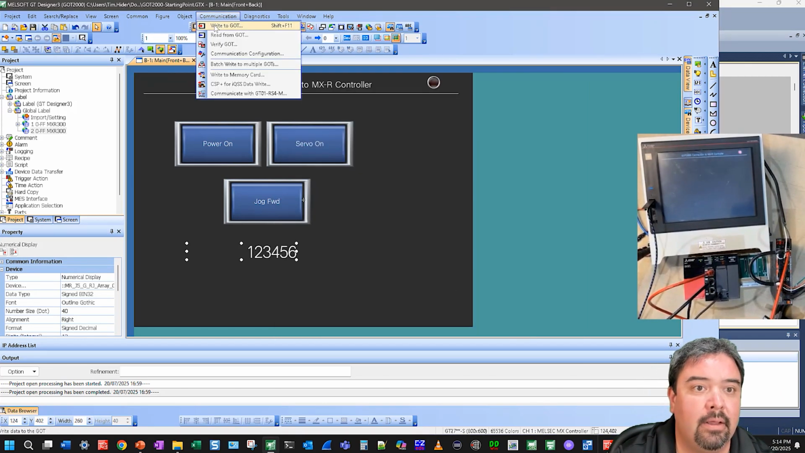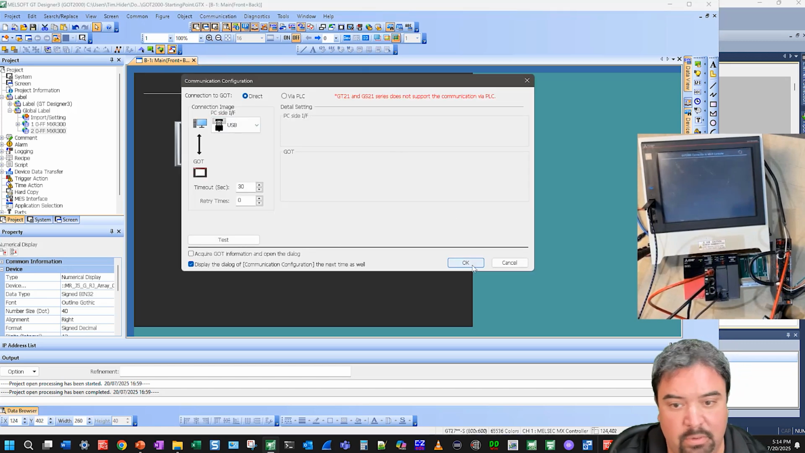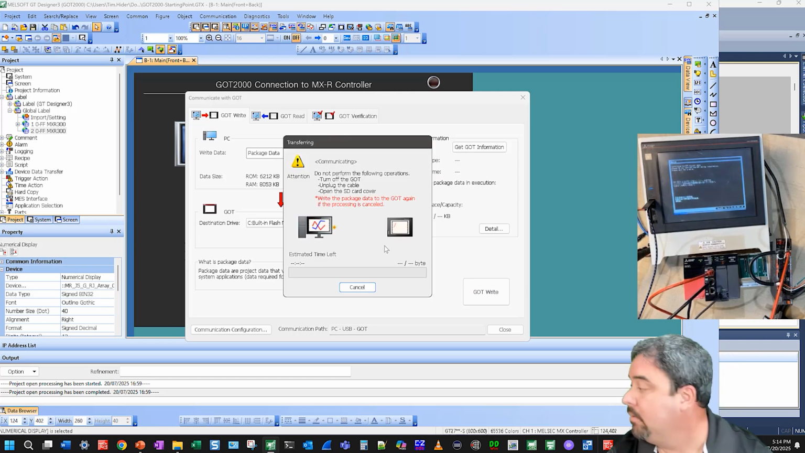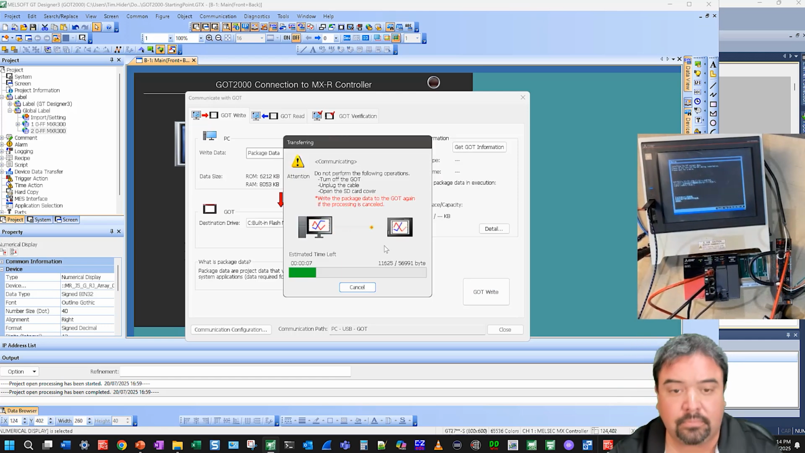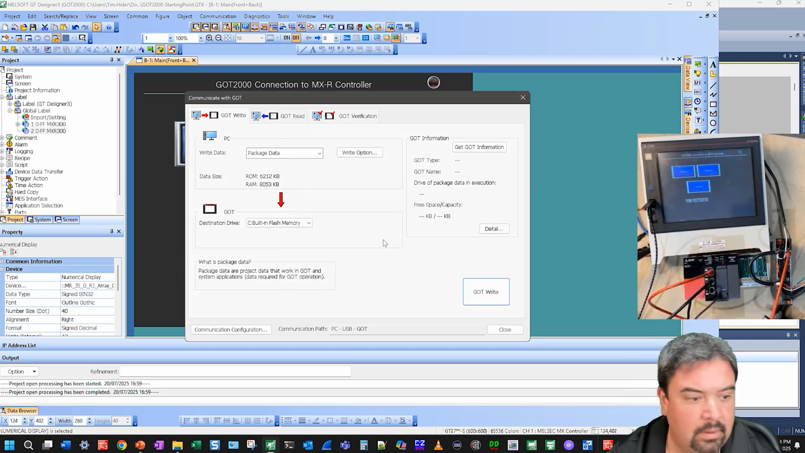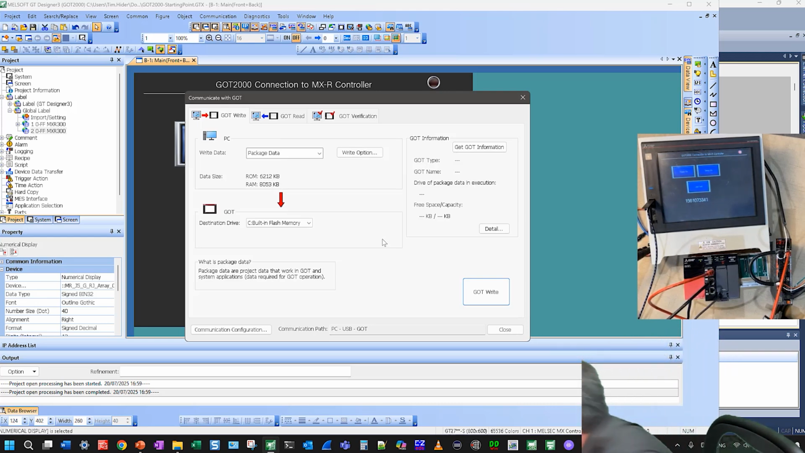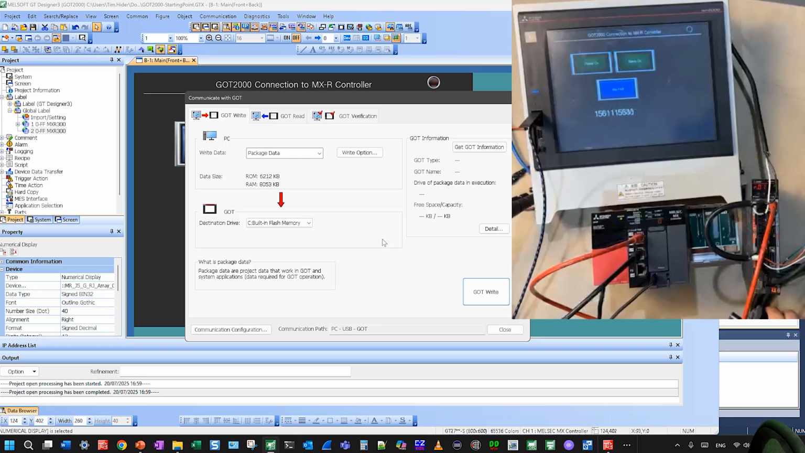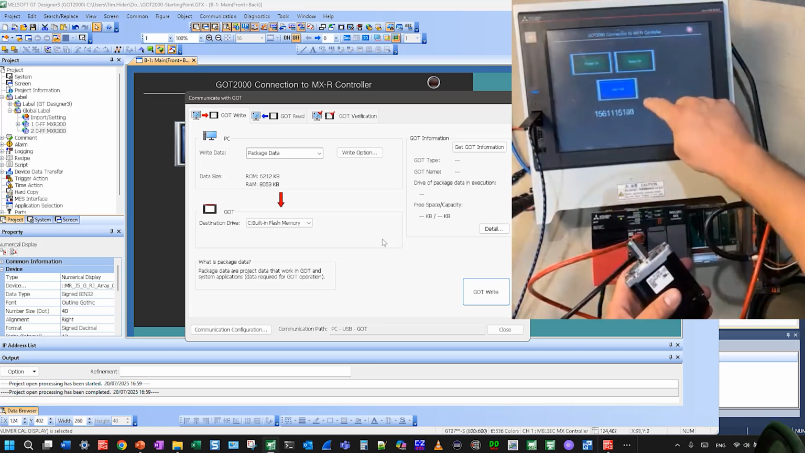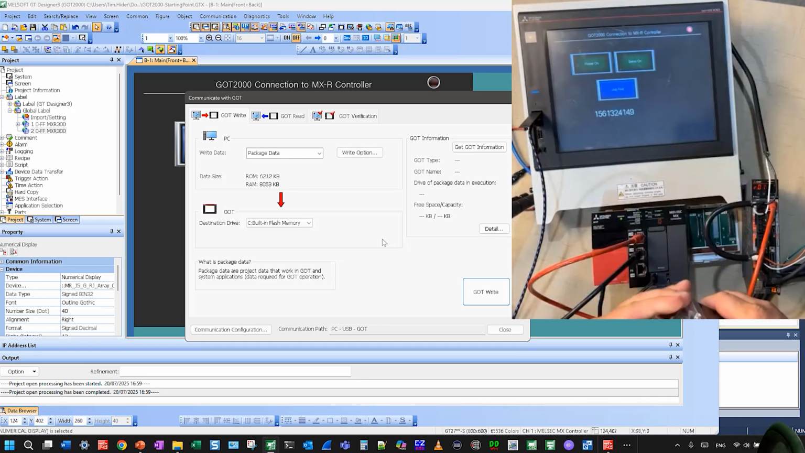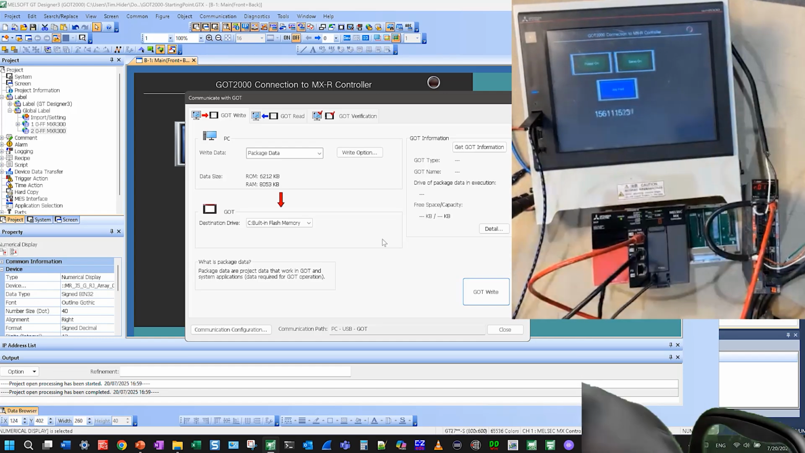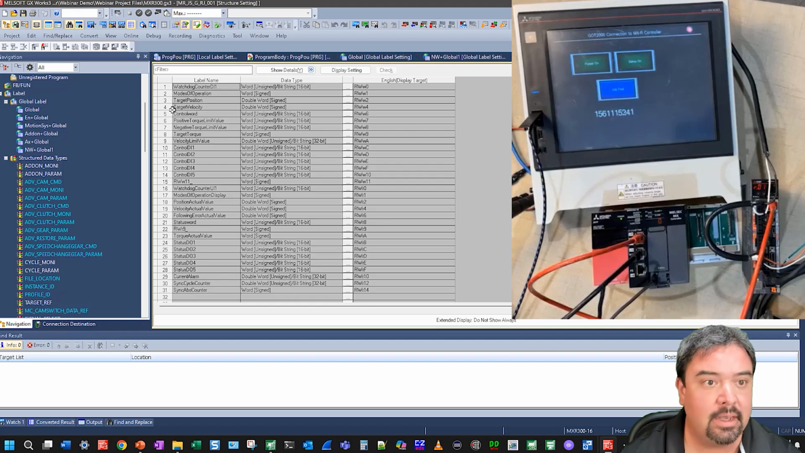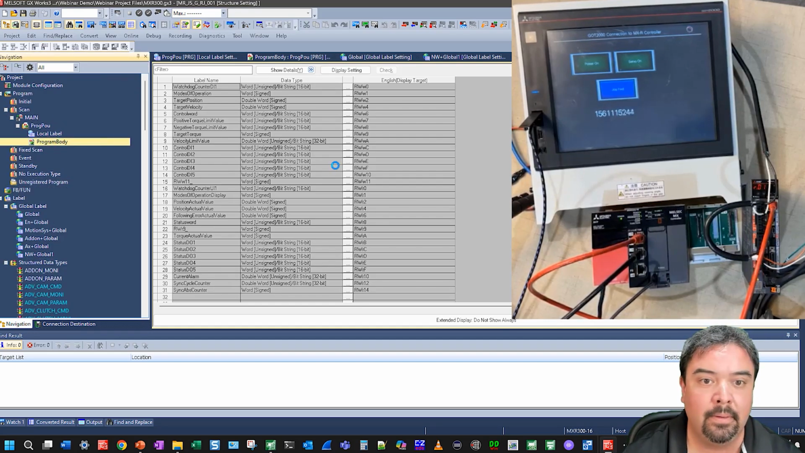Hit OK. Write down to the GOT. USB's fine. Yep, we're connected up USB. Okay, right. So we're writing down. Hit OK. And now we want to power on. I heard a click. Servo on. I can hear it. It's servoed. And then jog forward. I did something wrong. Let's double check. Is it not in a ready state? Maybe I needed to reset an error.